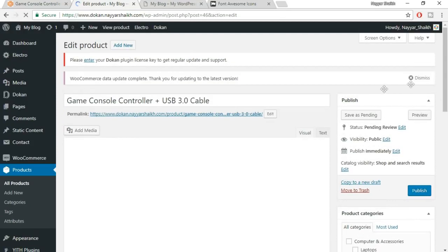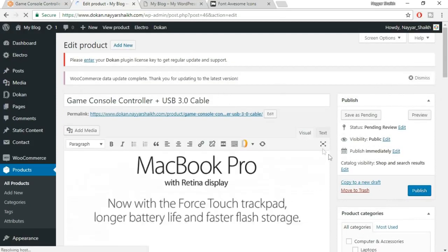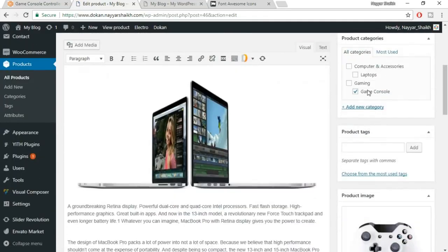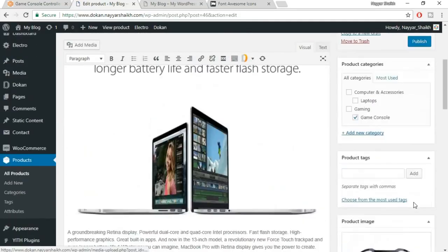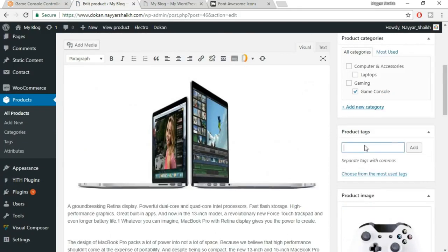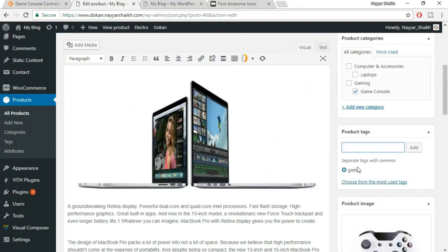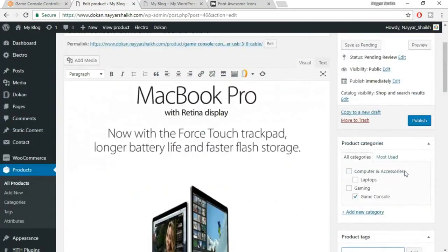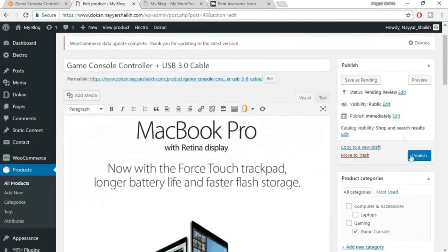If you think the seller made some mistake, you can make some changes by yourself. From here you can change the category, image, whatever you want. You can add some tags by yourself. For example, let's add a new tag called game. If you're satisfied with this product, just click on publish. Now this product will be live on your website.